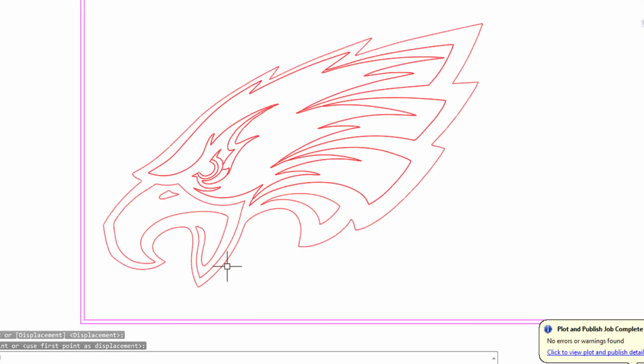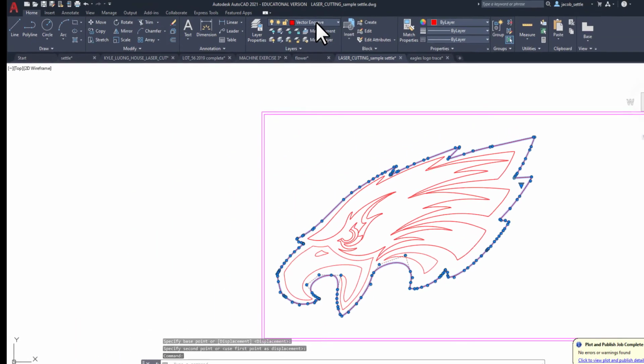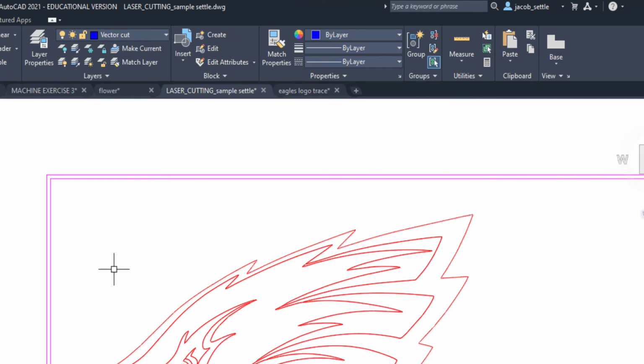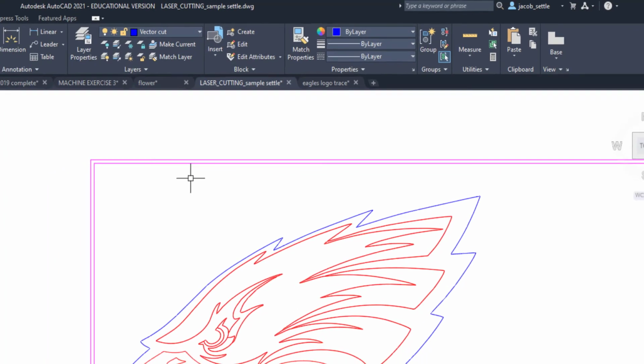If I was going to do this, I would probably also select this outer edge, and I'd want to cut that out. So I'd want to set this to vector cut. So I have blue on the outside, and then the rest would be etched.